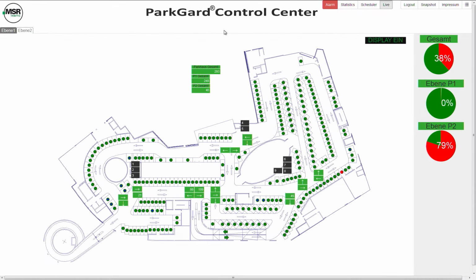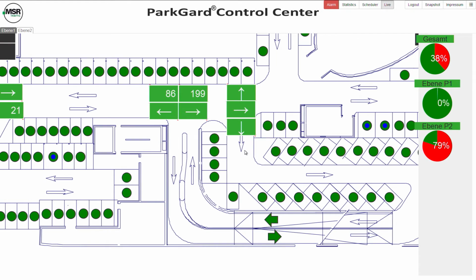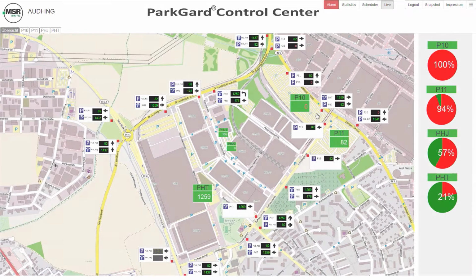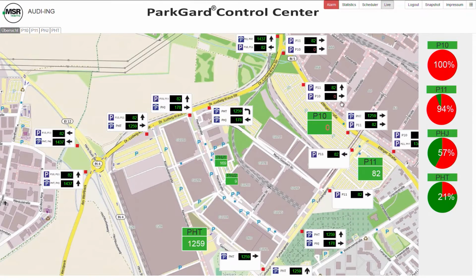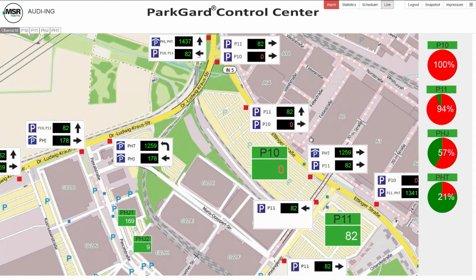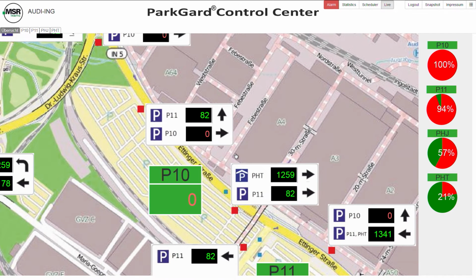The ParkGard Control Center is a software program enabling the operators of underground garages or open parking areas to visualize all parking spaces and parking operations in real time. Large projects profit from the zoom, allowing a more detailed view of the individual devices.